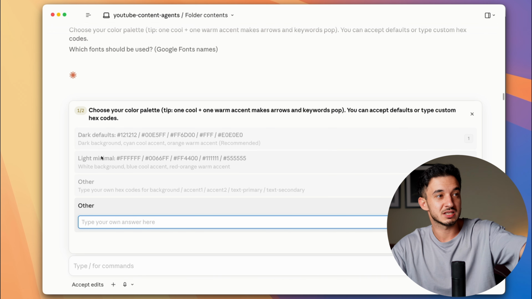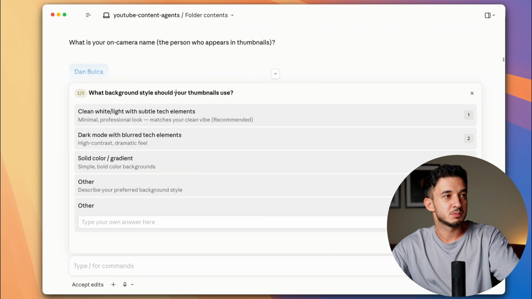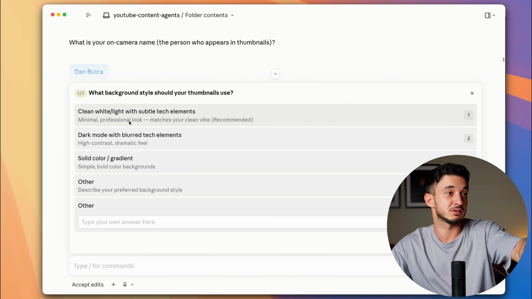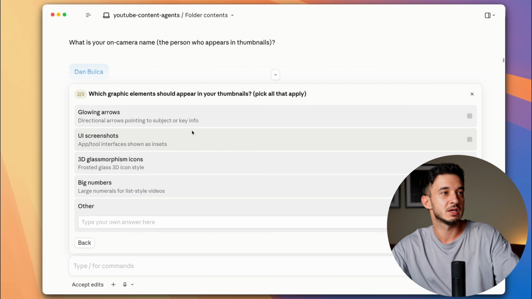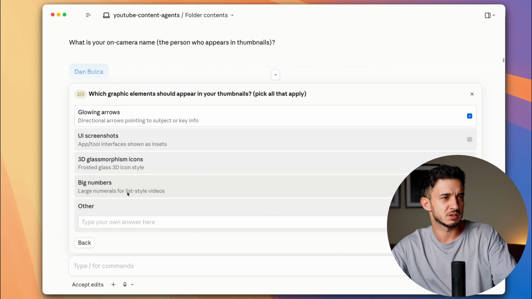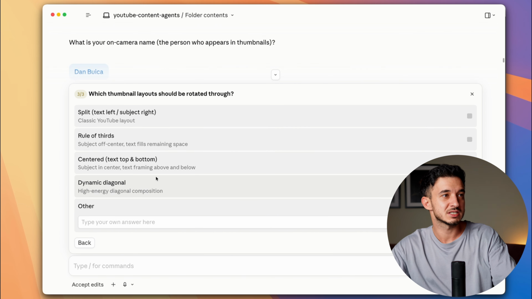I mean, it's just gonna recommend this because it knows me. For fonts, I'm gonna choose this one. What background you want? Clean and white light with subtle tech elements for this one. Let's go with glowing arrows just for the purpose of showing you how it works. Which thumbnail layout should be rotated through?